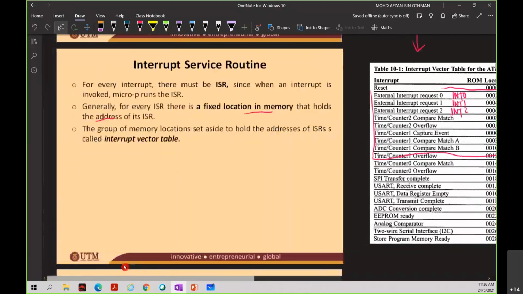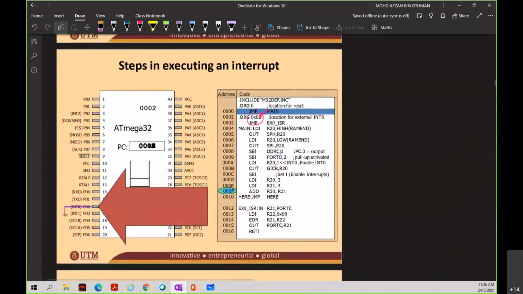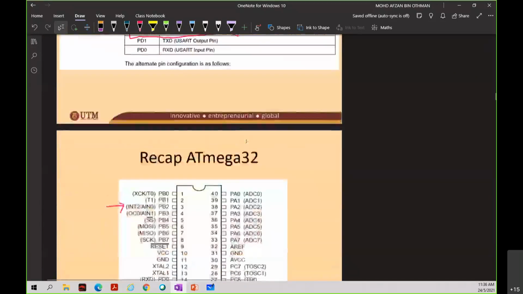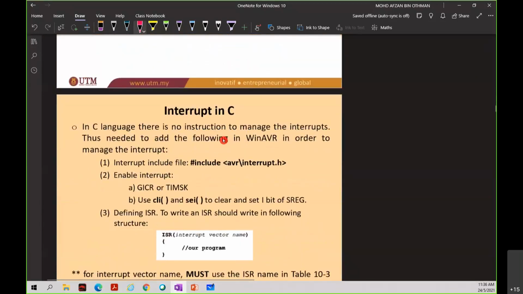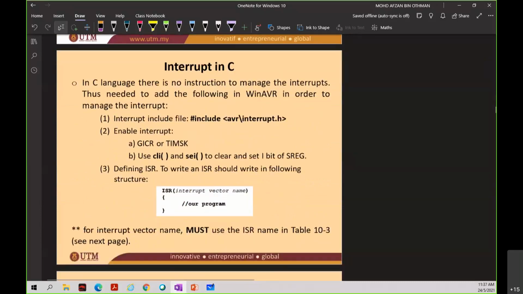So this is how you're going to initialize by using the assembly language. But for C programming, you no need to do that. In the assembly, you see here you need to initialize the stack pointer as well. For C programming, no need to initialize the stack pointer. So these are the things that you need to do in order to write the interrupt programming. Step number 1: just follow this step, then you can simply write the interrupt programming.